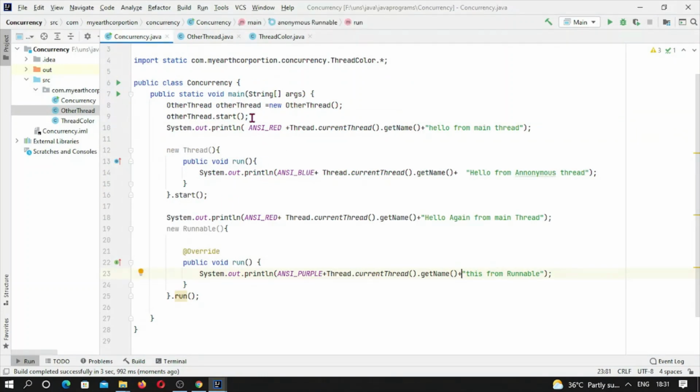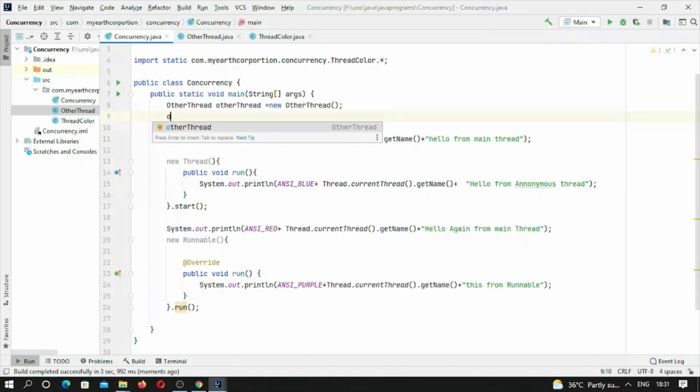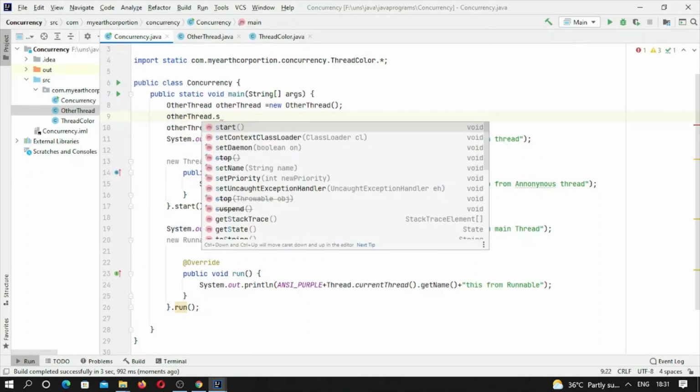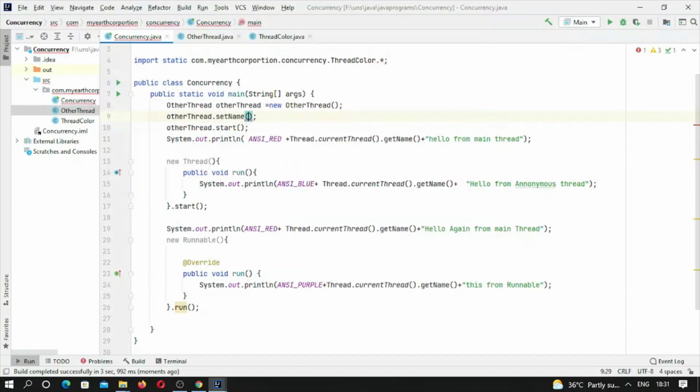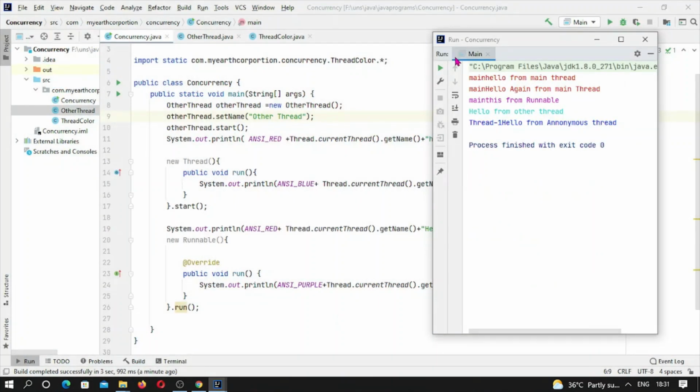Now we can set a name too here. As soon as we create this other thread, and before this one, we can set the name to other thread. So the other thread has been given the name other thread. Now let me try to run it. You can see this is main, hello from main thread, hello from other thread, again hello from main thread, Thread-1, this is anonymous, hello from anonymous thread, and this is main again, from using a Runnable interface.